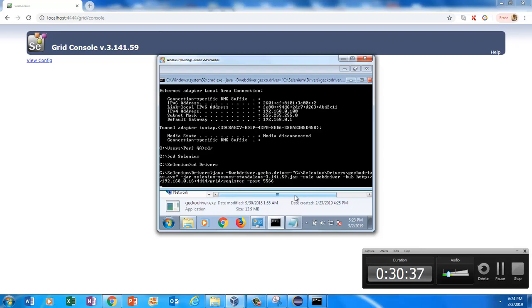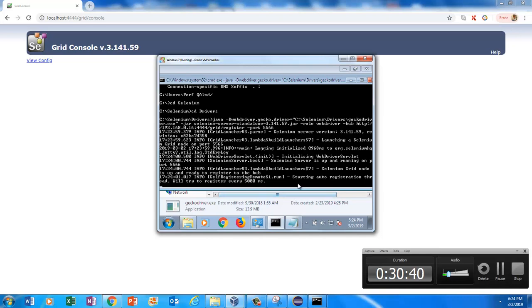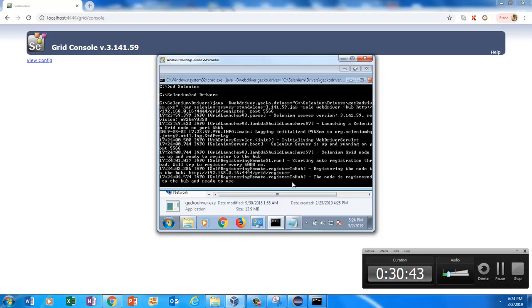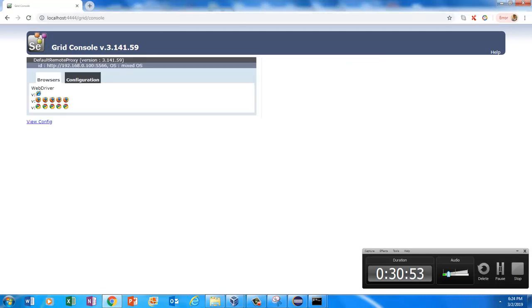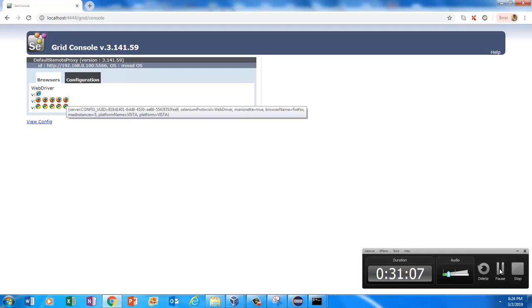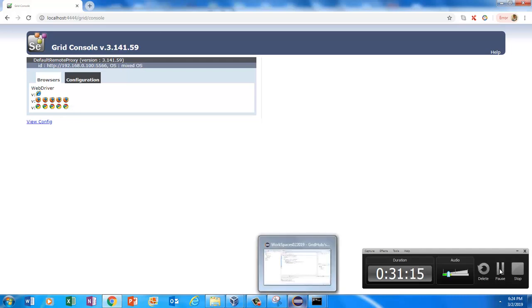Now if you execute this command, you will see that it says registering the node to the hub, and the node is registered and ready to use. Now if you come here in your primary machine and refresh this page, you will see 192.168.0.16:5556, that is the remote machine, and now it is connected, and on that machine we are going to run the Firefox browser. Can you see here the browser name Firefox and the platform name Vista, right?